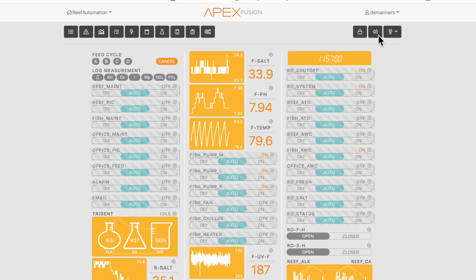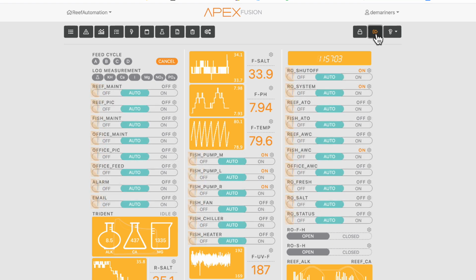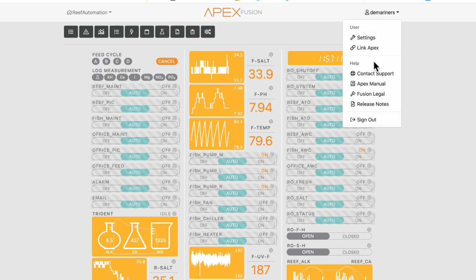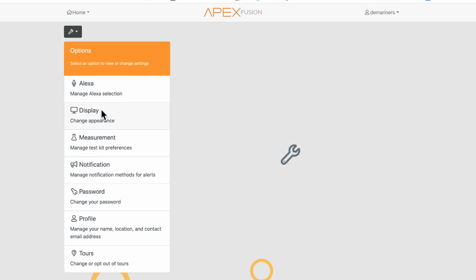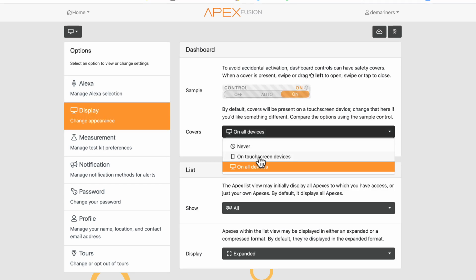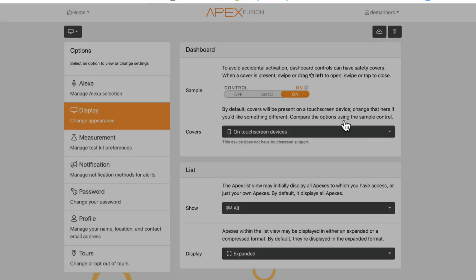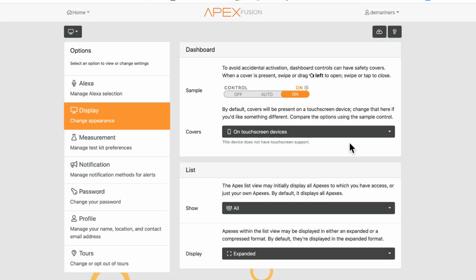Another quick key right here is this guy. This guy allows you to turn off all the covers on everything. Now again, the covers are there so you don't accidentally turn things on and off. So generally what I recommend is that you go back to display and just do it on your iOS devices or your Android devices. On the computer, more than likely you're not going to accidentally click on it.